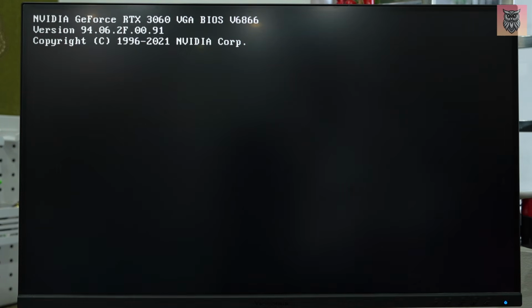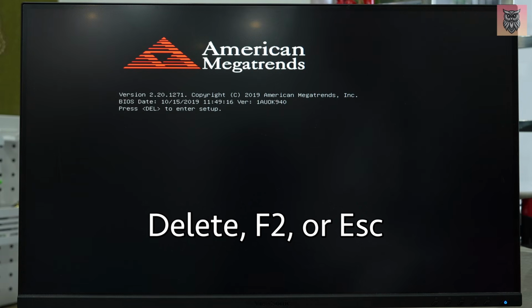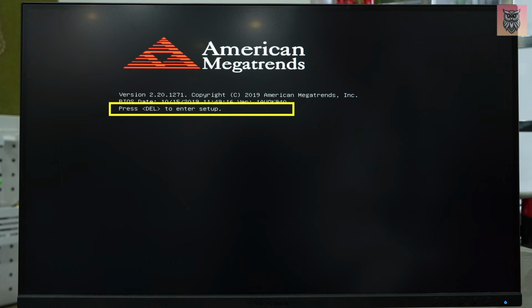To enable TPM 2.0, you need to access the BIOS. The BIOS is a program on your motherboard, and it runs before your operating system starts. To get into the BIOS, first restart your computer. While the BIOS is booting, press one of these keys: Delete, F2, or Escape, depending on your system. You'll usually see the instructions on screen.